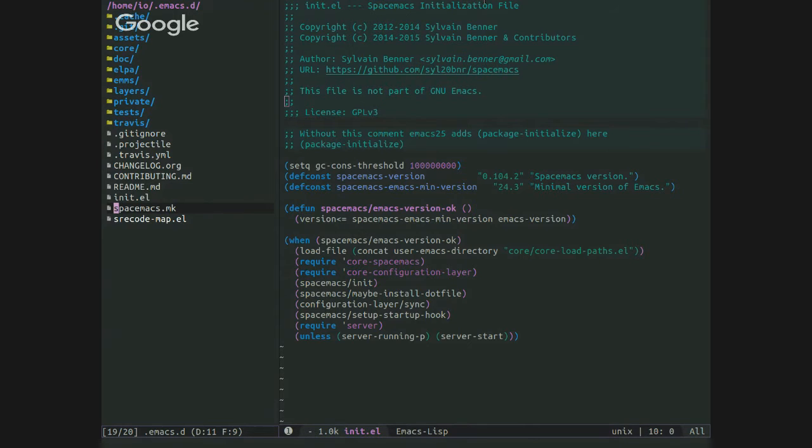So that's why it's a good configuration of projectile. It's hard to get to. I know this because I had to go through a lot of pain to get my projectile set up, but in Spacemacs it just works out of the box.